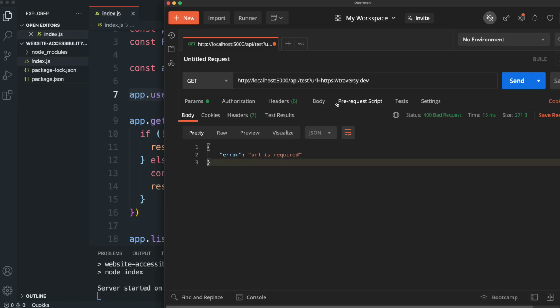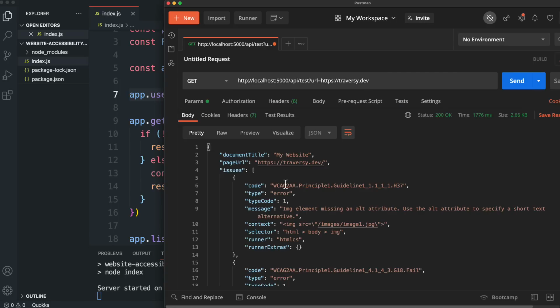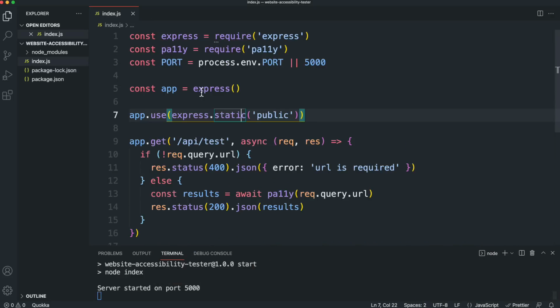If I send it with that, it's going to take a couple seconds, and then you can see we get back all the data that Pa11y gets for us. So that's it. Our API is done. Now we want to build the front end to display what we need to. We also want to have a form where we can enter whatever URL we want. So we know this is working. We can close that up.